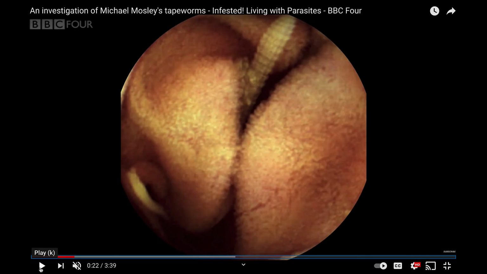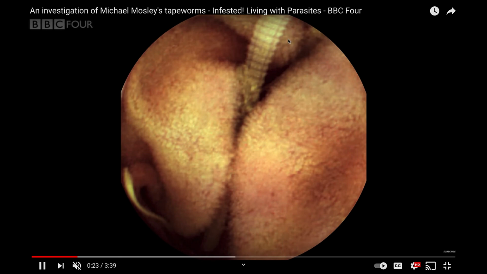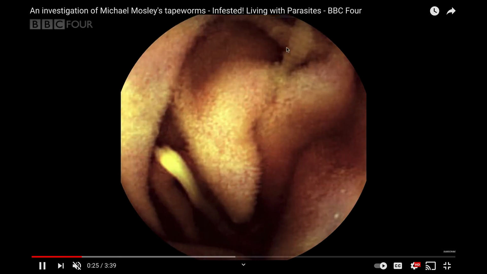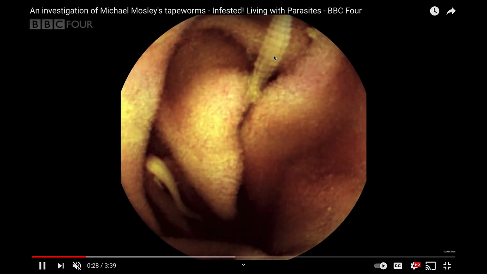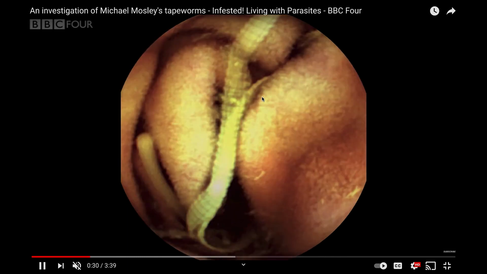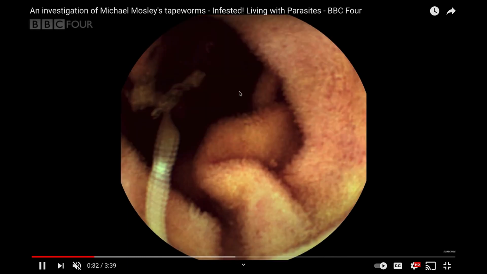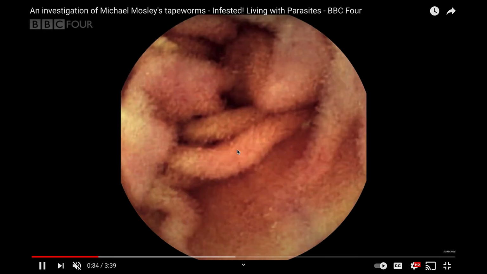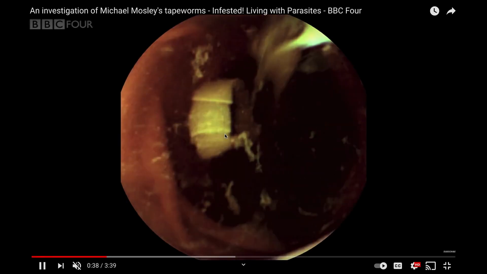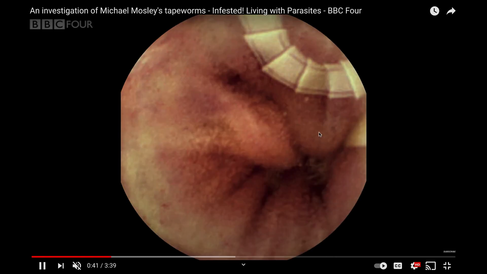So here's the inside of a small intestines. And you can see right along here, the very thin and flat structure, that is the tapeworm. And this particular tapeworm is about 2 meters long, and it extends through the small intestines. And as it gets deeper, it gets a little bit more mature, and it's thicker.